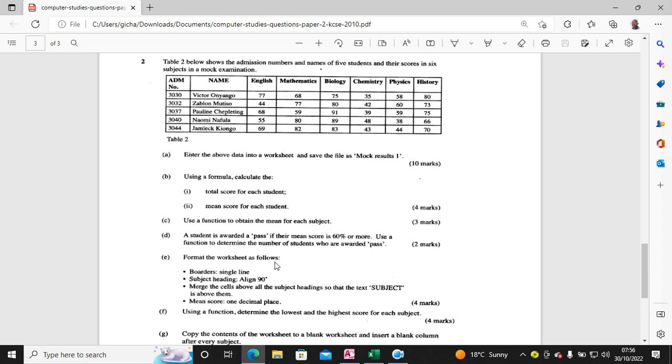Then format the worksheet as follows. This is how we shall format it. Border, single line, subject heading 90 degrees align. Merge the cells above all the subjects, the subject heading, so that the text subject is above them. Mean score to 1 decimal place.